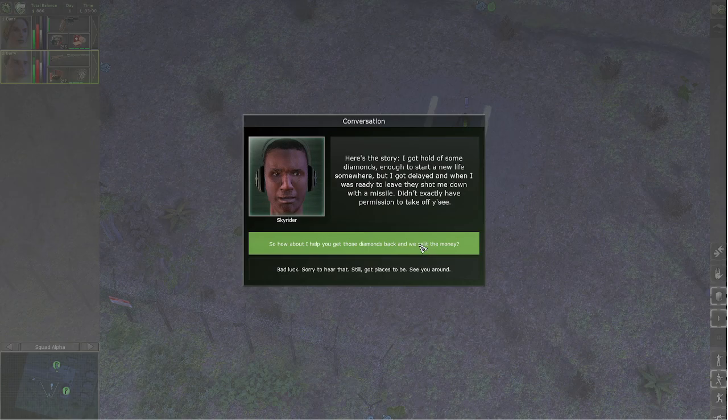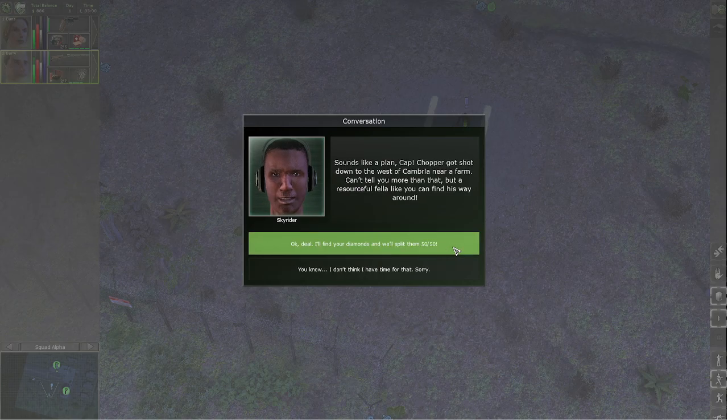So how about I help you get those diamonds back and we split the money? Sounds like a plan, Cap. Chopper got shot down to the west of Cambria near a farm. Can't tell you more than that, but a resourceful fella like you can find his way around.